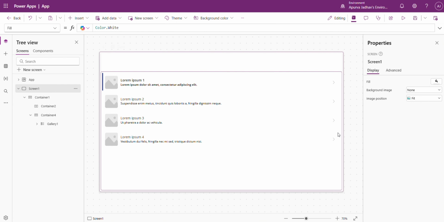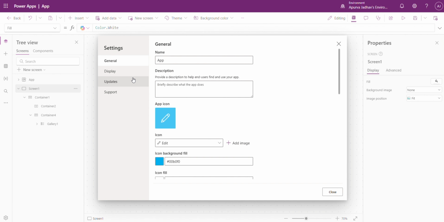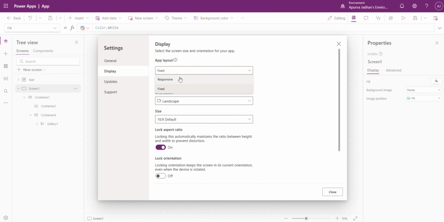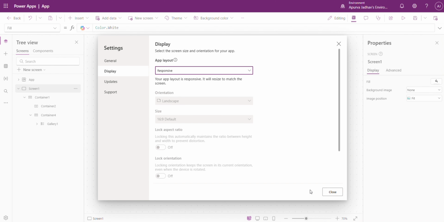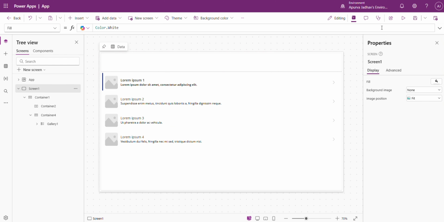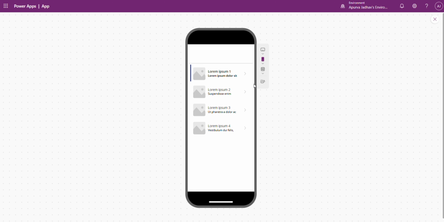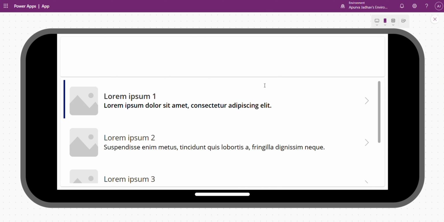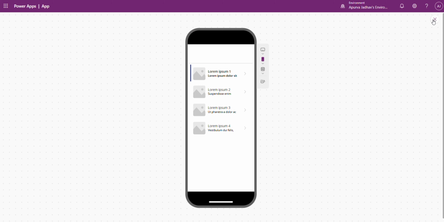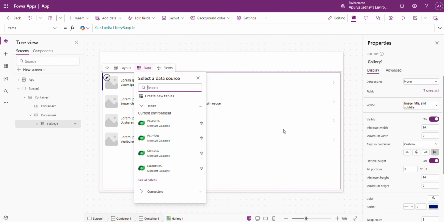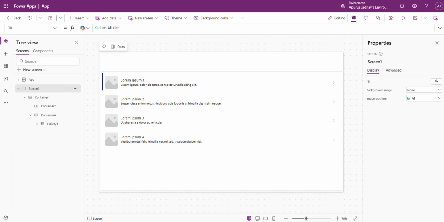Also, you need to make sure that the layout that you're using for your app is set to responsive instead of fixed. You can find that setting in the settings. And then in the play mode, you can switch to different devices or set your custom dimensions to see how it's going to look on a mobile or a tab or any other device.